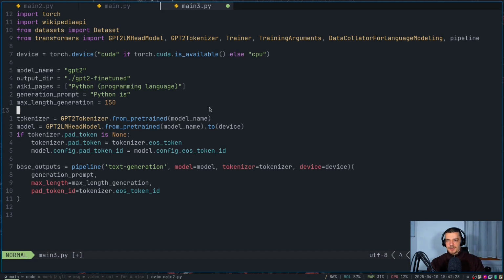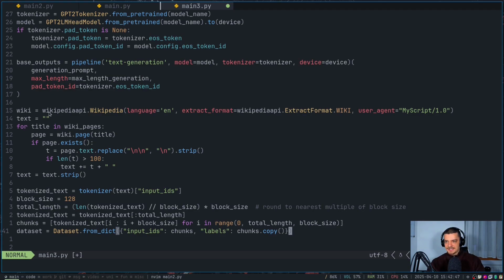We just say "Python is", and it's going to generate some text, but we want to compare it also with the text generated after fine-tuning. And for this now, I have some code that loads data from Wikipedia and prepares it into the right format. So I'm going to copy paste this here again. And you can see what it does is it uses the Wikipedia API. It uses this Wikipedia class here, says language is English, extraction format is extract format wiki. User agent here, you can provide whatever you want, but you have to provide it, otherwise it doesn't work.